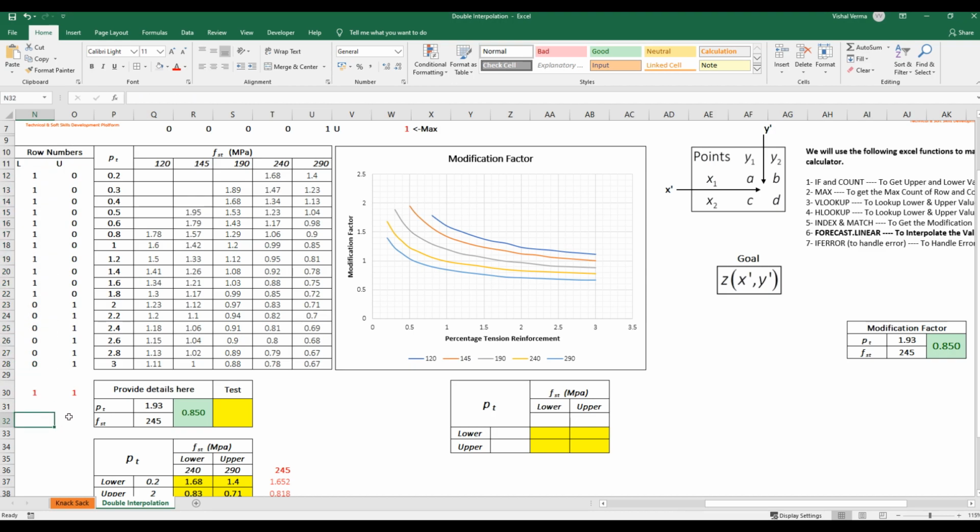But the problem is, if we take VLOOKUP of this value as the lookup value, I will get 2 as output for PT. And if we take VLOOKUP for this lookup value, I will get 0.2 as the PT value, because it will take the first occurrence. For this case, it is correct, but for this case, we want to get this value, but it is providing us this.